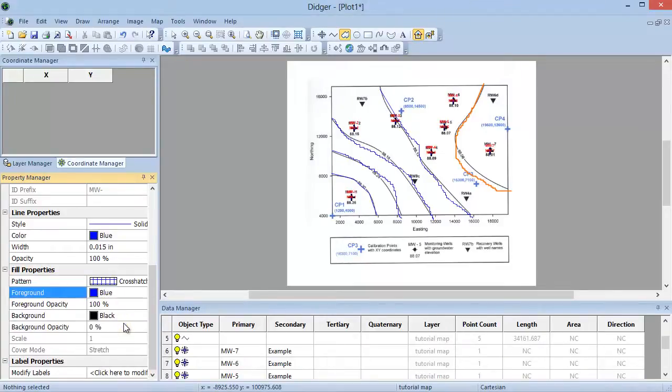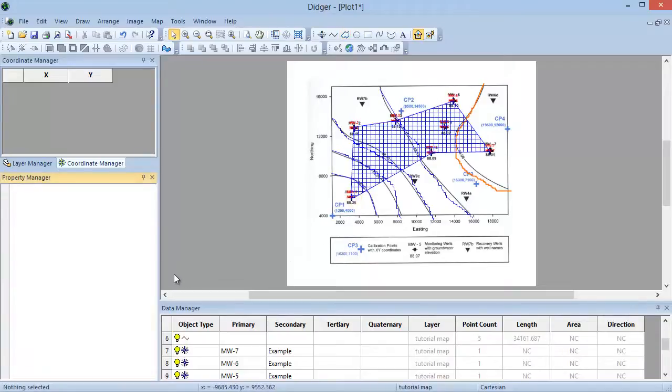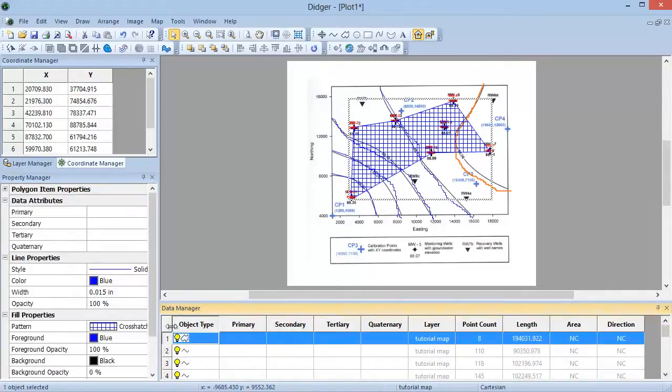When you have set the properties that you want, move the cursor over the plot window and it will turn into a crosshair. You can digitize a polygon in the same 2 ways as digitizing a polyline, by clicking individual points or by holding down the left mouse button and tracing the polygon boundary. Double-click to end the polygon. If after the polygon is created, you want to change any of its properties, all you have to do is select the polygon in the Data Manager and change the properties in the Property Manager.